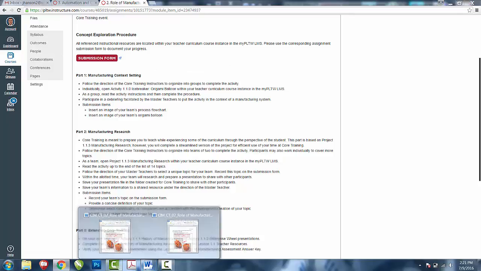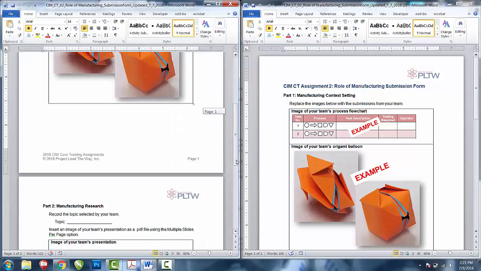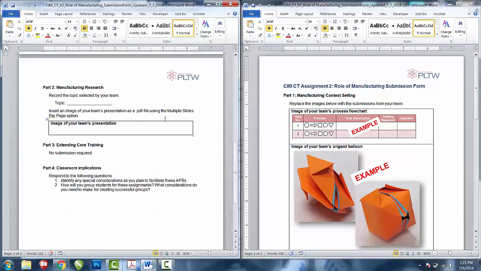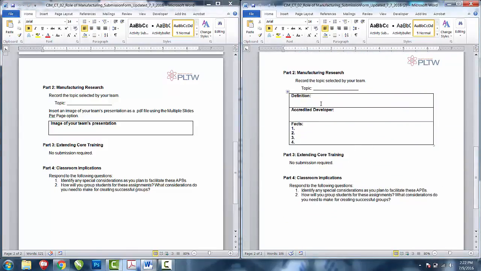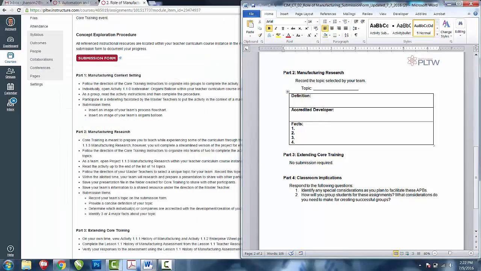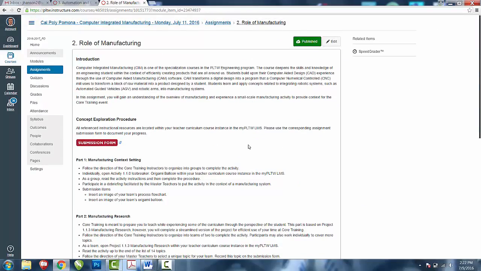If I download the submission form, it still tells the participants that they are to create a presentation and to take a picture of that presentation, export it out as a PDF. What we want it to do is reflect the simplified version of this by just getting a definition, a developer, and a couple of facts. So I need to get this document out of the LMS, I need to get this document in. The biggest thing that we want to do is try to replace it with the exact same name. If we replace it with the exact same name, then we won't have to set up the submission form links.